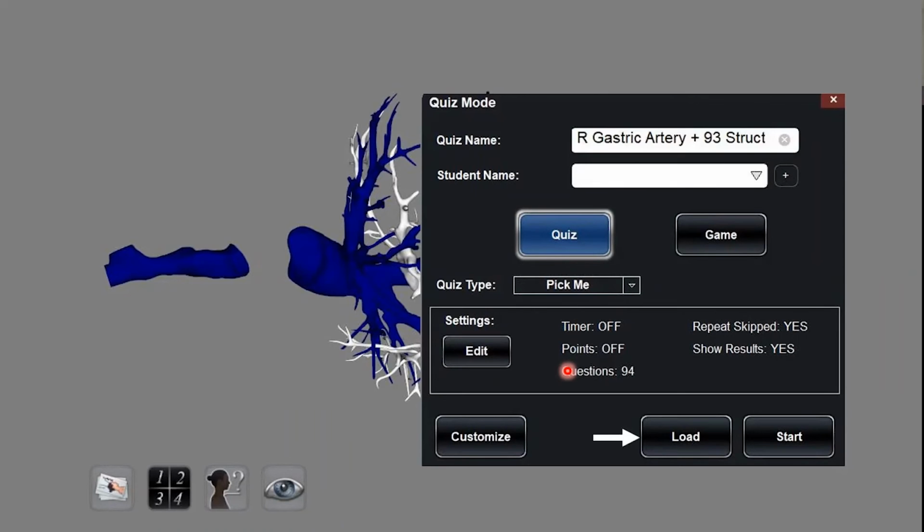So there you just do load and pull up your presets. Then if you save it as a quiz and give it a different name, then it saves that quiz. So it's pretty streamlined.